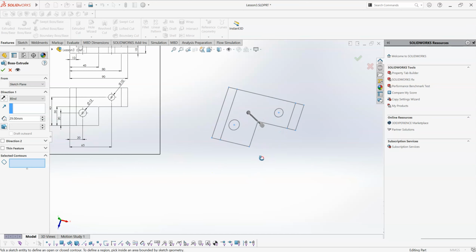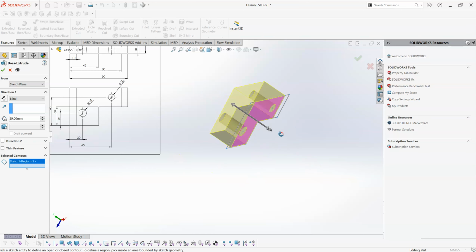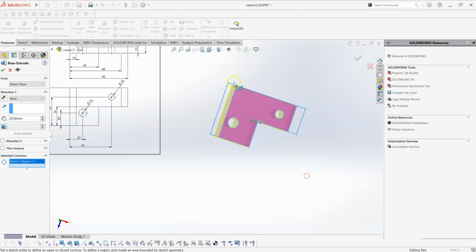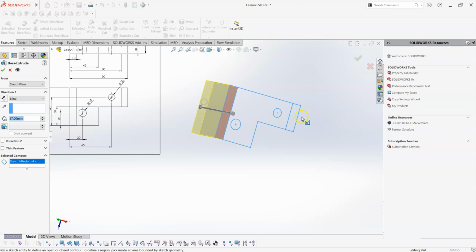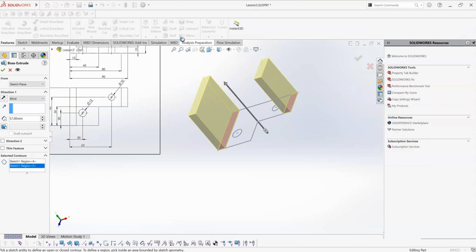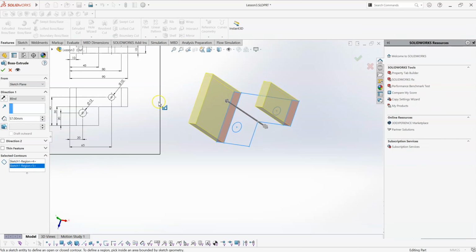So in my case, what I want to do here is I want to have one contour that's the middle section here minus those two holes. And I'll extrude that by a particular height. And then separately to that, I'll do a different extrusion feature for the two sides over here like this, where I've got two contours selected. Okay.